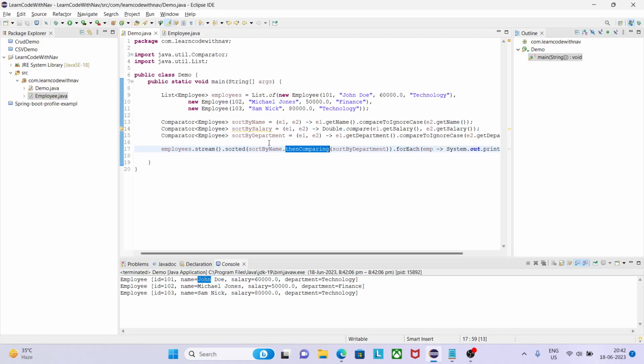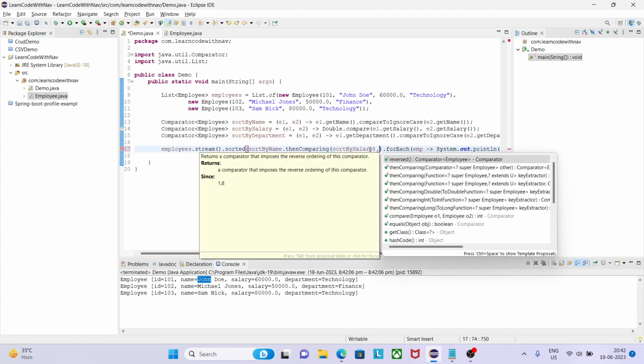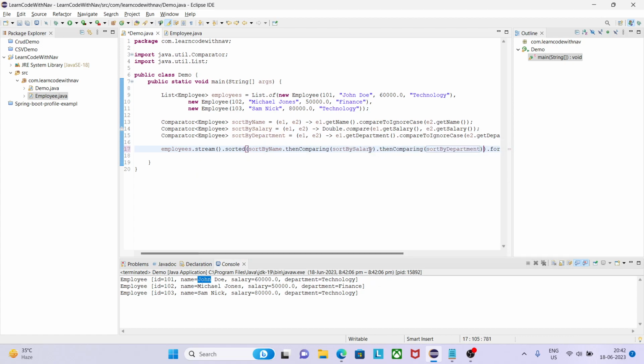So in this case, first sort by name, then I will call then comparing method, and I will pass salary, and I would say then comparing department. Now first it will sort by name, then John Doe salary.